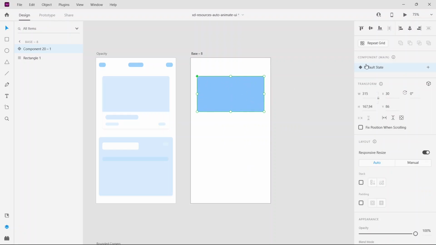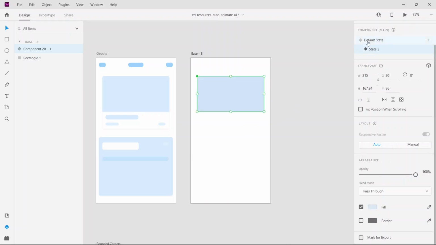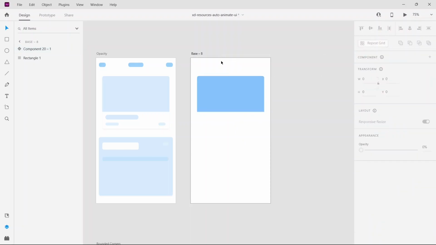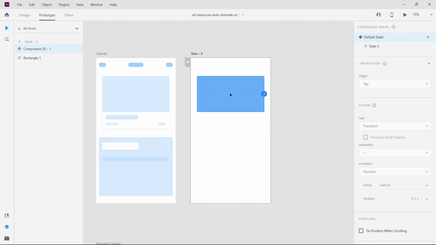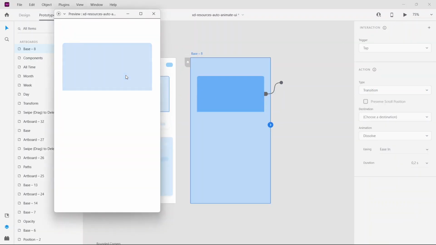Now we have this color for the default state, and we can create a new state, and we can change the opacity. We can have this color. Okay. We have this for the default state and this for this state too. Now we can go to prototype, and we can click on our component and create our link, and we can choose for the destination state 2. In this case, when we do our preview, we can just click to change the color one time.